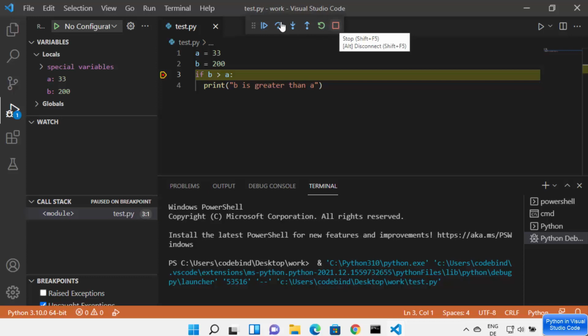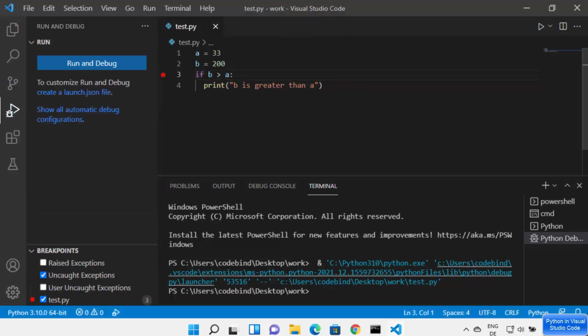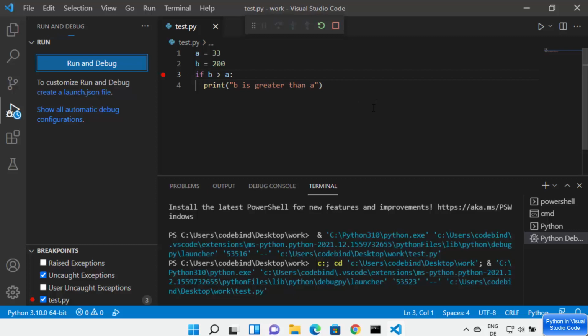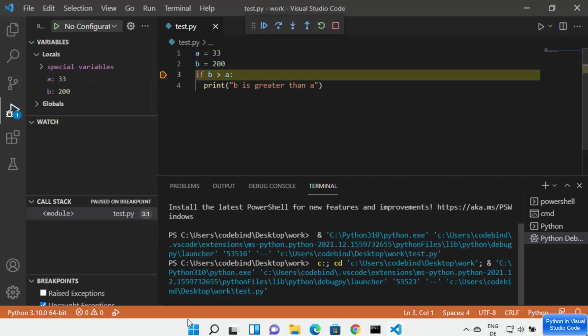When you see this pink bar here, that means your debugger is running. If you stop it, you will see that this pink bar is gone. So this is a trick to observe whether your debugger is running or not. Let me rerun it once again. You can see the debugger is running, and program execution is stopped at this breakpoint.